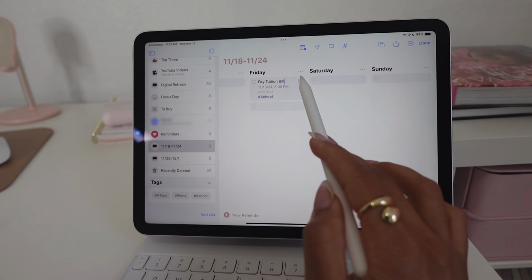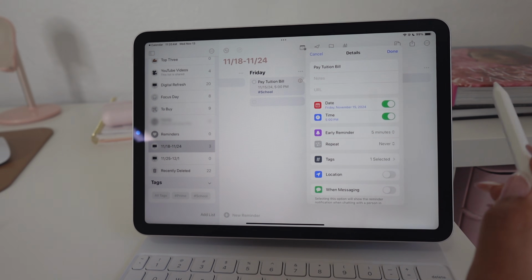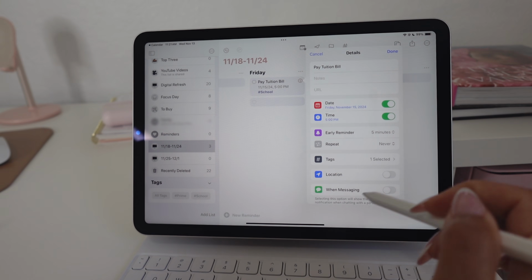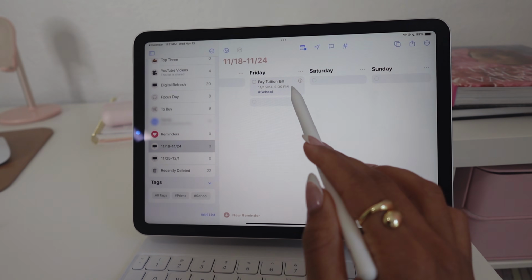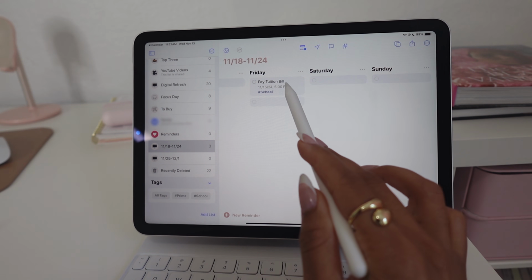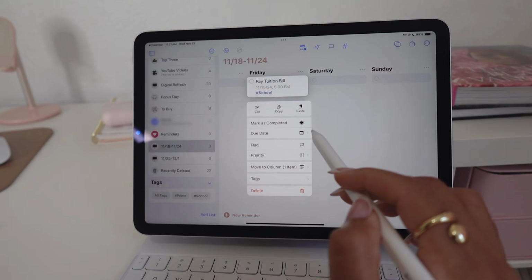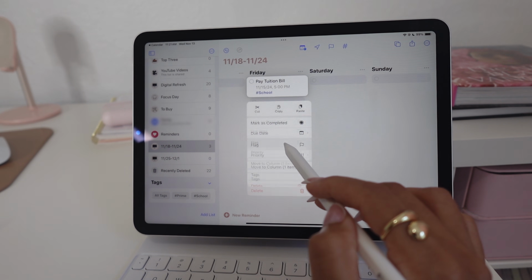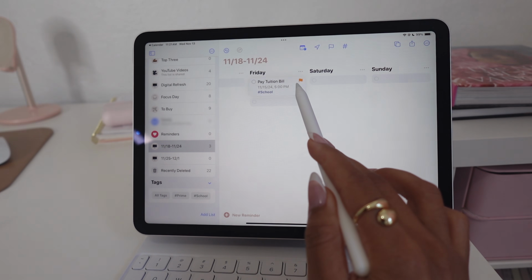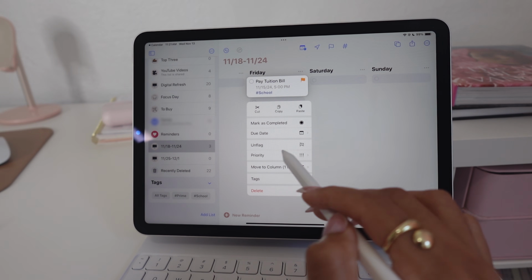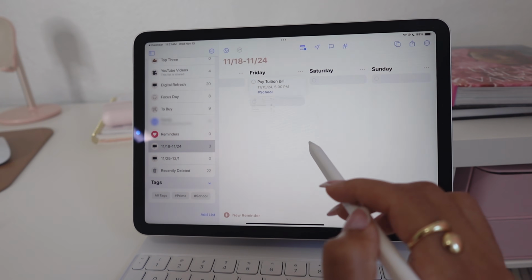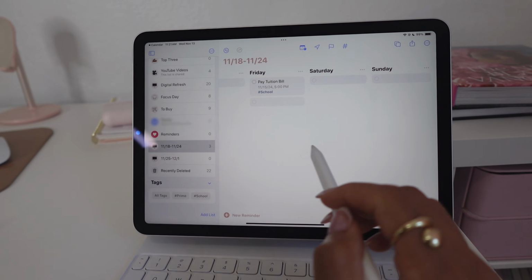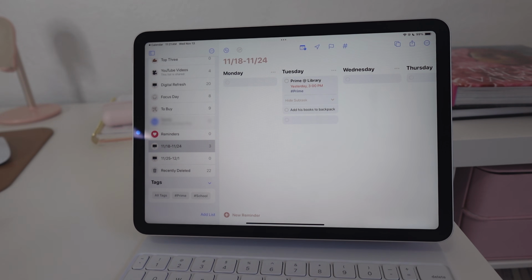You have to make sure that you're going in, you're clicking that I for information, and you're adding any of the necessary details. And if needed, you can go in and add your subtasks, add your tags, change the priority, add flags to things that you want to stand out. You can really go in and do a lot of different things to make sure that your tasks are actually completed. Hopefully that's a nice, simple, and easy way for you to get started with digital planning.